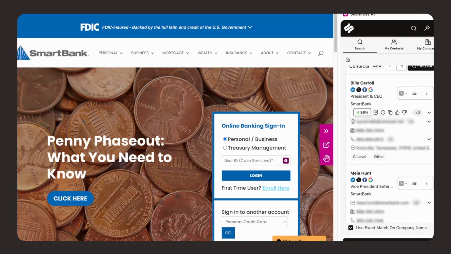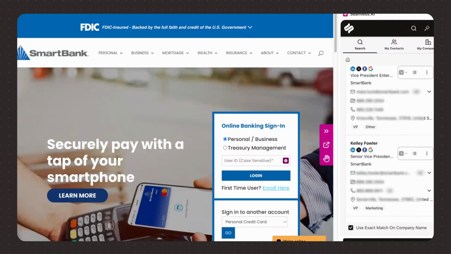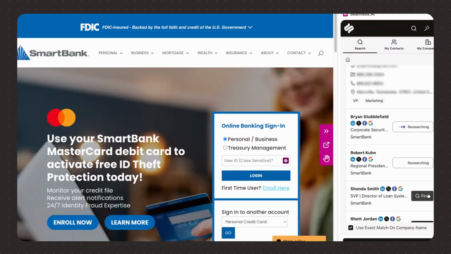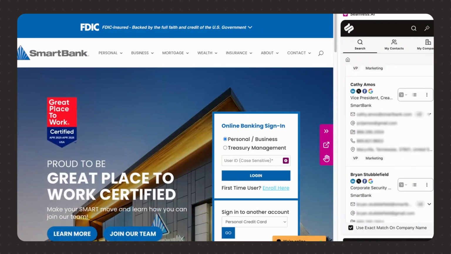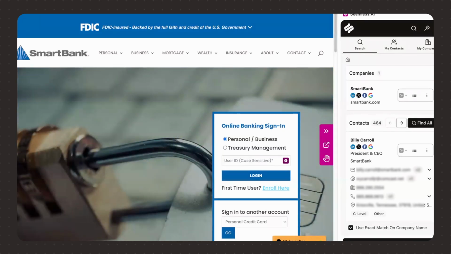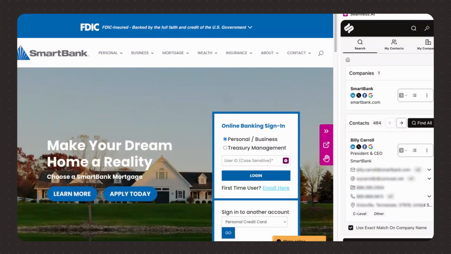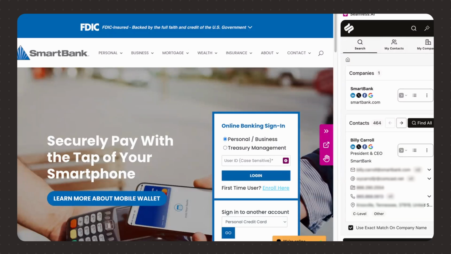If I wanted to do an outreach campaign dedicated to SmartBank, I could do that as well. If I'm going more account-based marketing, I could go from the website, research here, find all these contacts, and then execute a campaign specifically for my target company or set of target companies. So across the web, whether it's social or websites, you can utilize Seamless to be your business-to-business data co-pilot. As I mentioned, this also works on a couple of different channels.